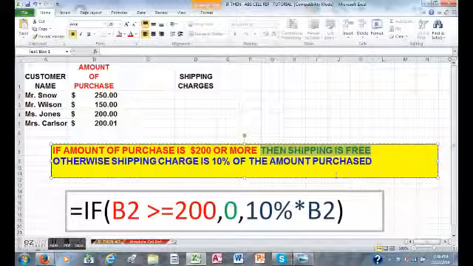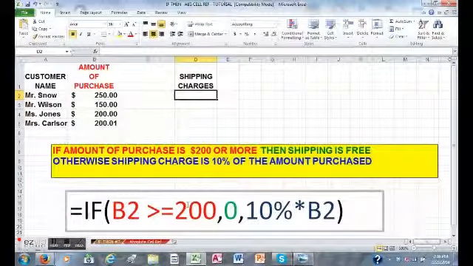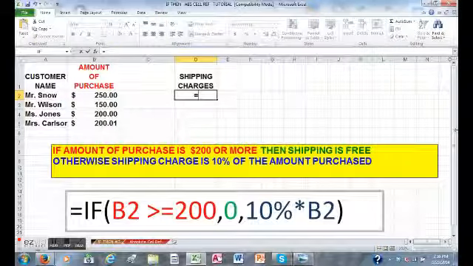Now, if they did not purchase $200 or more, then we're going to charge them 10% of the amount of the purchase. So, I've shown you down below here the actual formula as it looks completed. Let's take it one step at a time. To calculate the shipping charges, we're going to start off with a formula. All formulas begin with an equal sign. So I press equal. And we are going to do an if test.